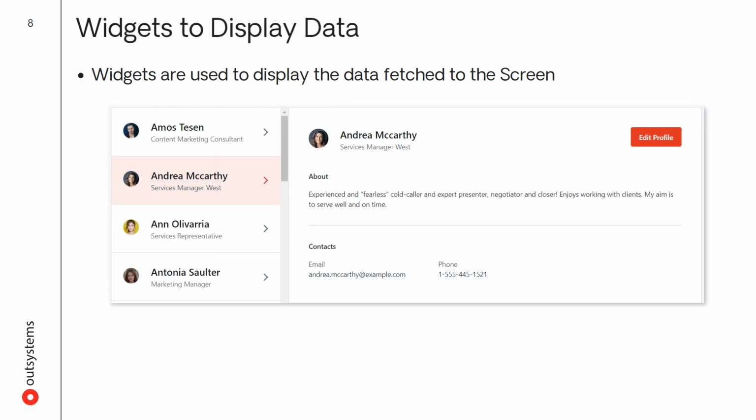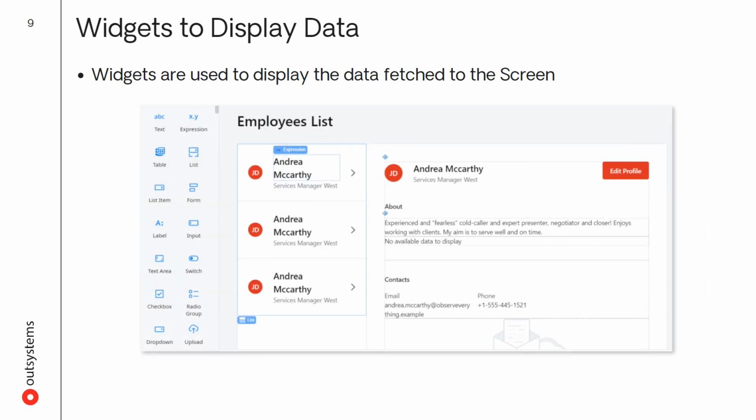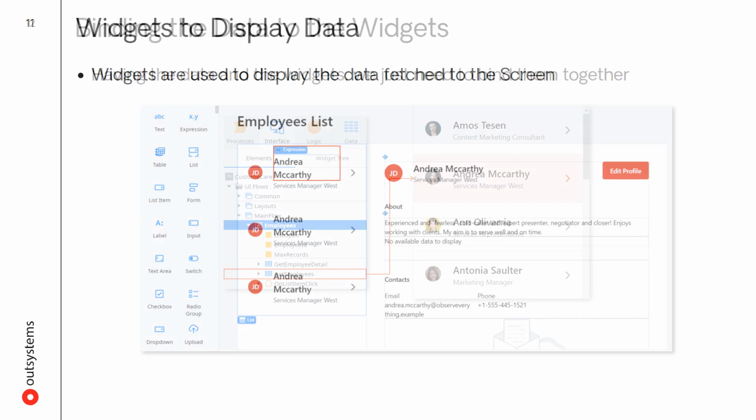Having the data available, we need to display it on the screen. To accomplish that, we use widgets. In this example, we have information about employees being presented in different ways. In Service Studio, we can see the screen preview with multiple widgets being used. For instance, to display all the employees, we have a list. And to display the name of the employee, we have an expression.